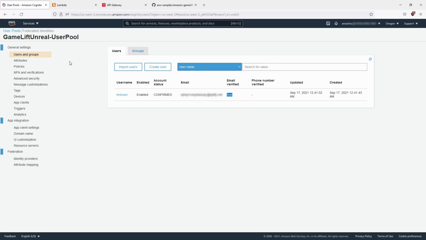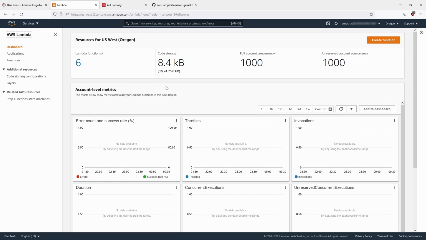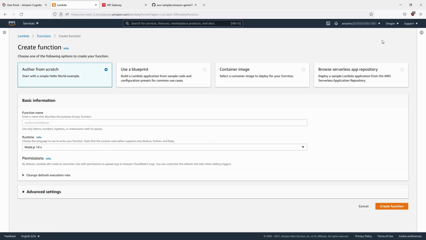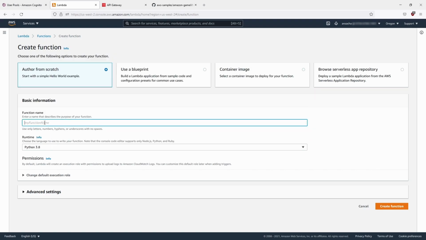The next step, we're going to go to the Lambda console. I'm going to open that up in a new tab because we are going to want to refer back to our app client ID here in a moment. So once you're in the Lambda console, we're going to create function, and we're going to author from scratch, and our runtime is going to be Python 3.8. The name here is going to be for our Cognito login function. So we'll call it that. And create function.